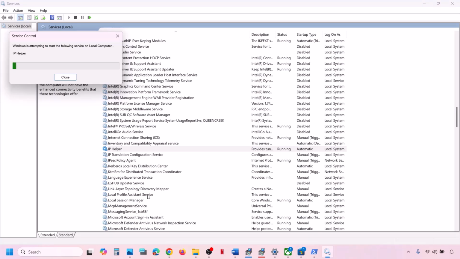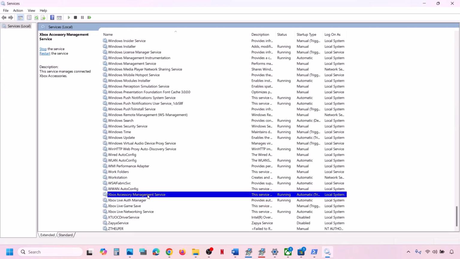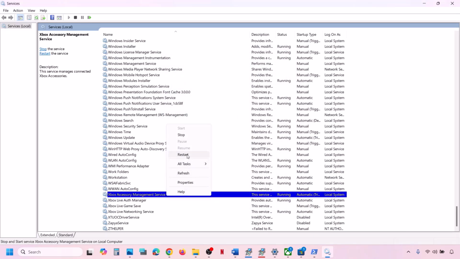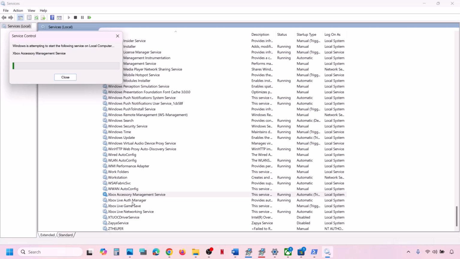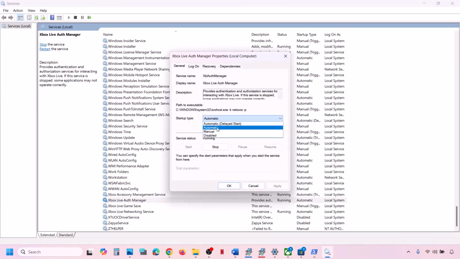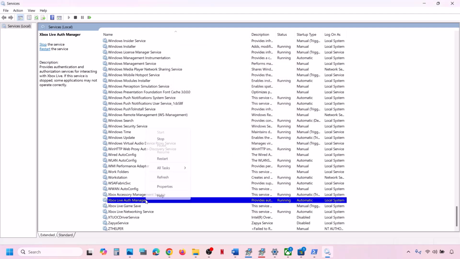Now find Xbox services. When you scroll down to the bottom, you will see 4 Xbox services in my case. So start all the Xbox services. Double click, set it to Automatic, click on Apply, click on Start if highlighted, and then click on OK. Right click on Start or Restart. Again, double click on this second Xbox service, set this to Automatic, click on Apply, click on Start if highlighted, then click on OK. With this selected, right click, then click on Start or Restart.